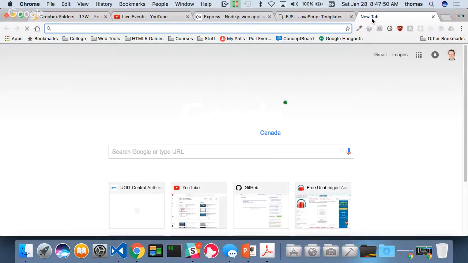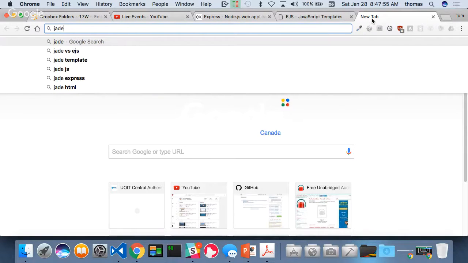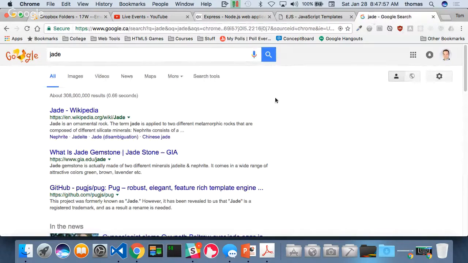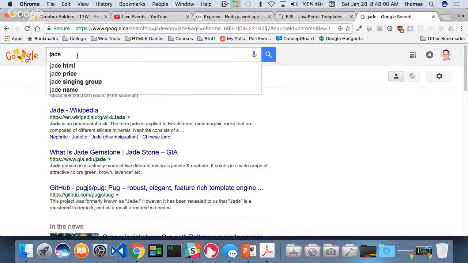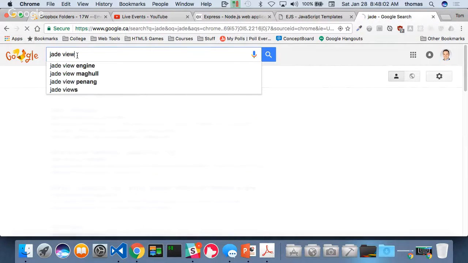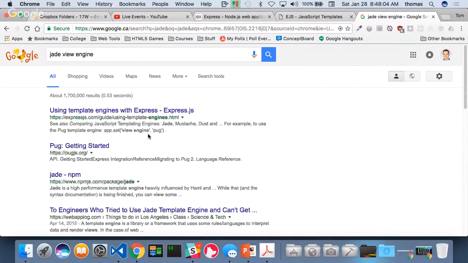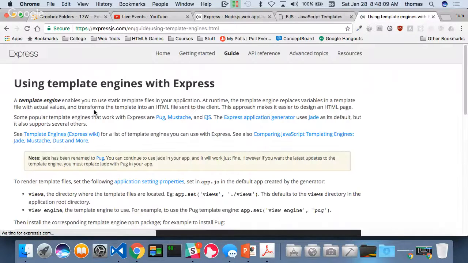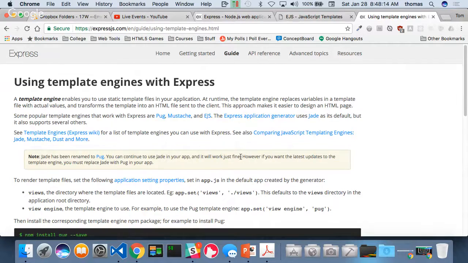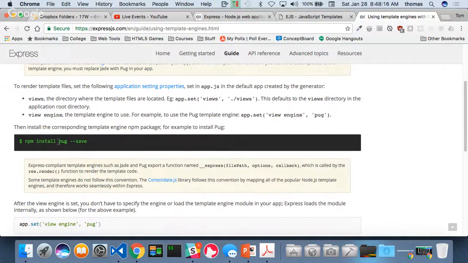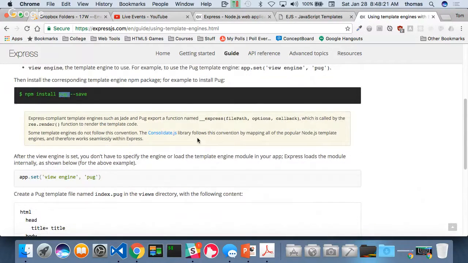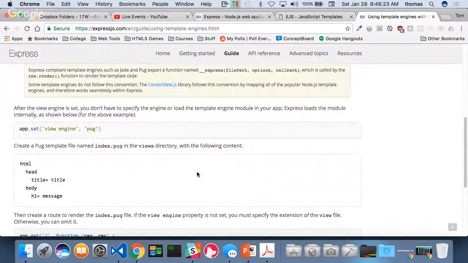I also have to talk about the other view engine that they don't talk about right now in the book, which used to be called Jade. If I search for Jade view engine, I have to be careful what I look for with Jade, because Jade might be something bad. Express.js view engines are basically what they call templating now. I believe they've changed it to PUG, P-U-G. Yeah, they changed Jade to PUG. It's just a new name. I'm not sure why they went in that direction.